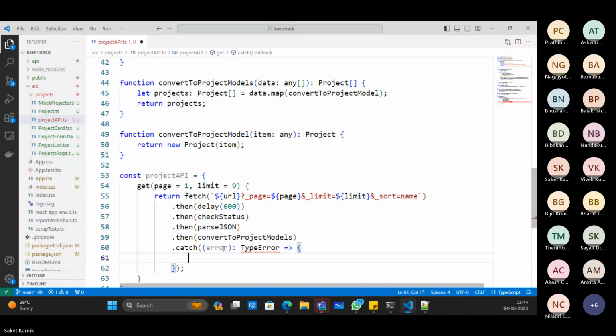Got it? Okay, there is a problem. Error of type error. Parenthesis should be closed here. Yeah.